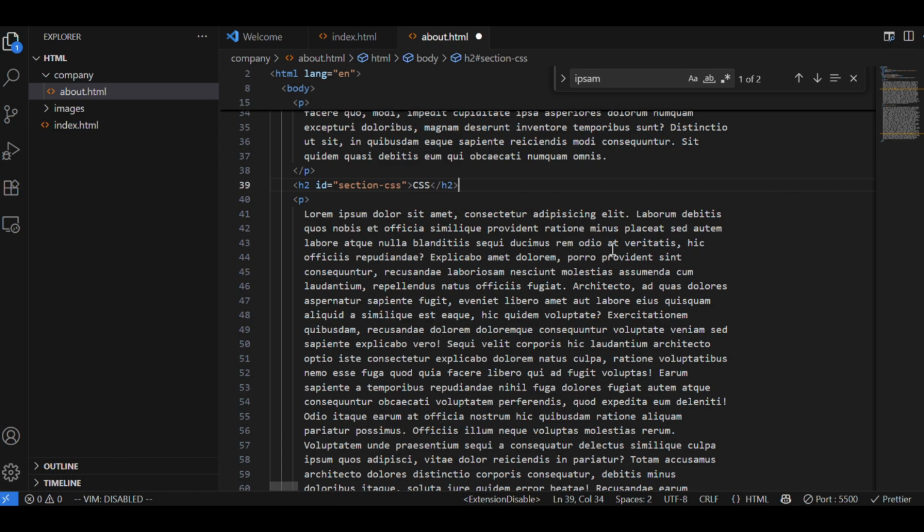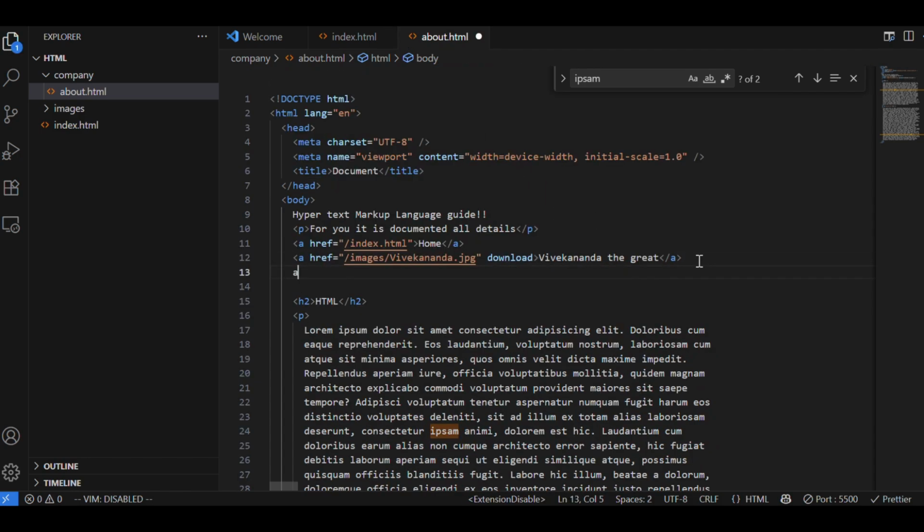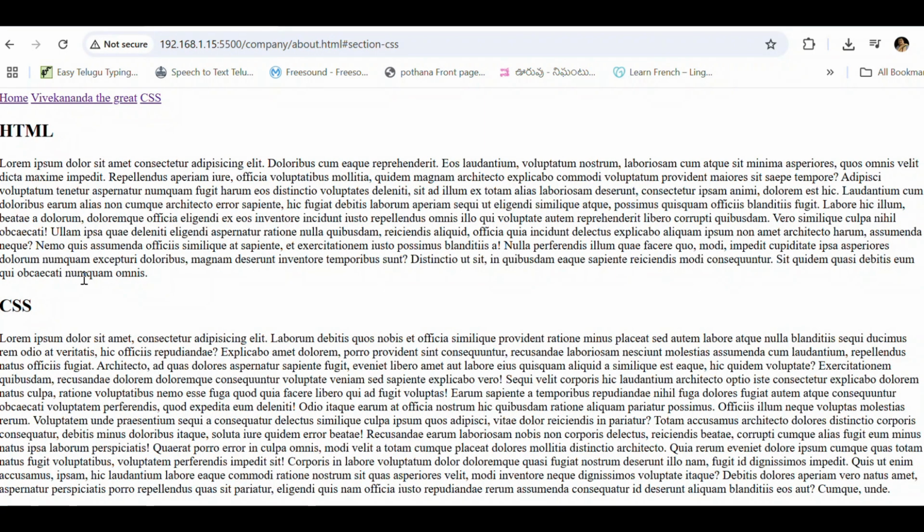Okay, let us save it first. So here we are going to write another anchor element. Okay, and then we are going to refer to our section of the web page. With the pound symbol we give section-CSS and we type over here CSS. Okay, now save it. Let us see the result. Click over here, you see, you go to the CSS section like that.